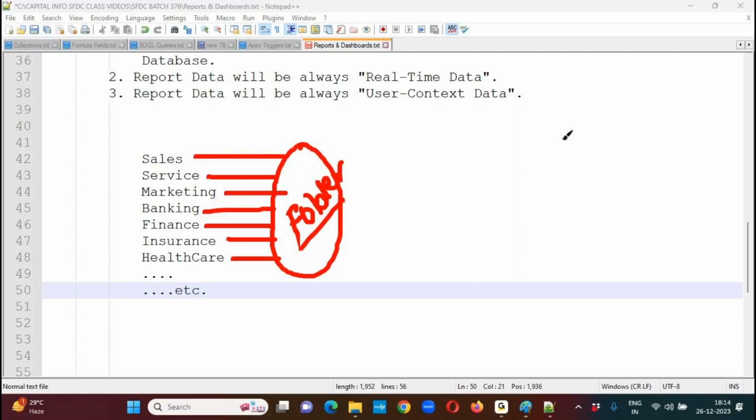Now, as part of these report folders, Salesforce provides two types of folders. Again, same story. First one, standard report folders. Second one, custom report folders. What do you mean by standard report folders? These are the ready-made folders given by Salesforce in order to store the reports. Report folders are used to store only reports, not any other things over here.